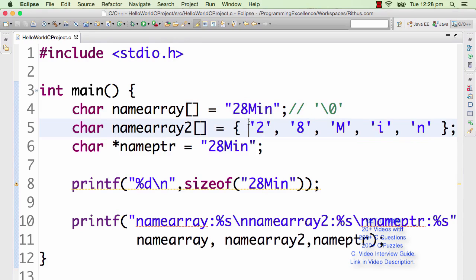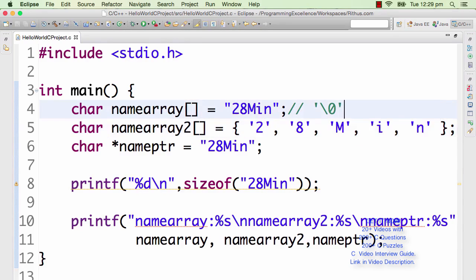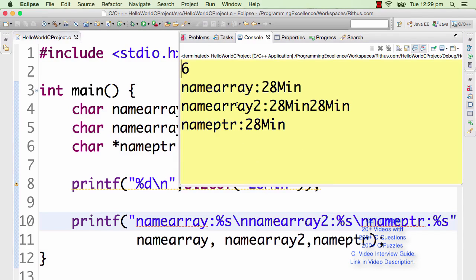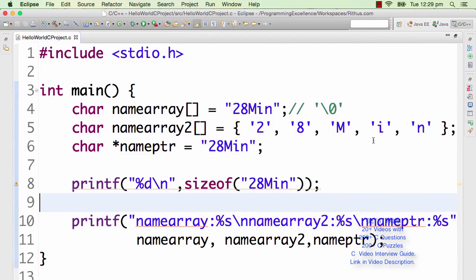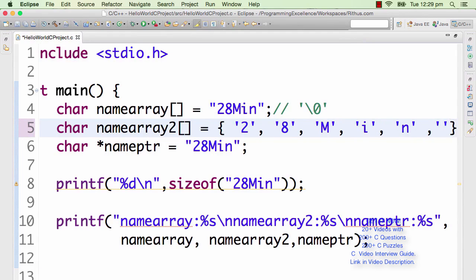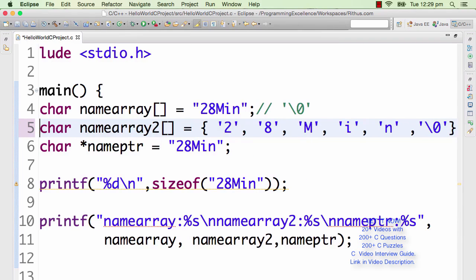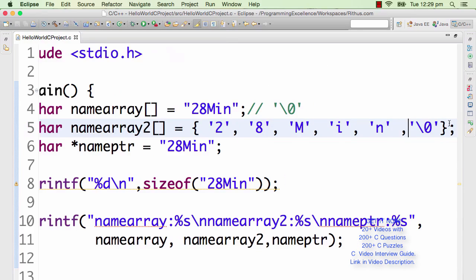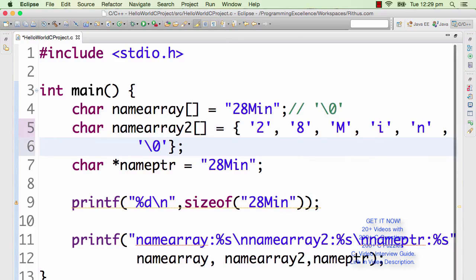In this particular array, however, we didn't put a null character at the end of it. So if I'm printing name array2, you'd see that since there is no null character behind, it goes ahead and prints until it finds a null character. As long as it doesn't find a null character, it keeps printing those characters. So if I really want this to print just this particular thing, then I have to add a null character at the end. This is one thing you need to be careful about when you are creating character arrays, especially if you're using characters to create a character array and not a string, then you have to have the last element as a null character.